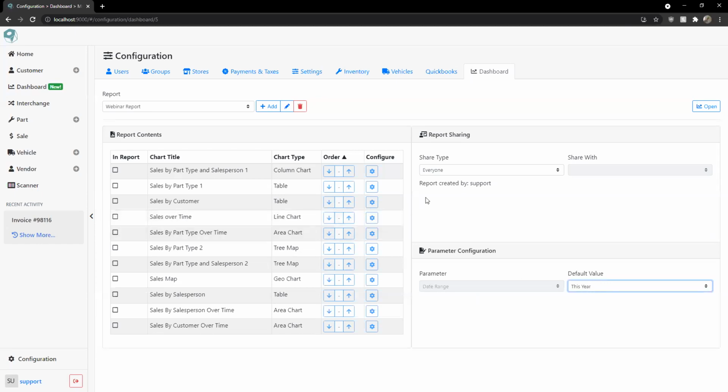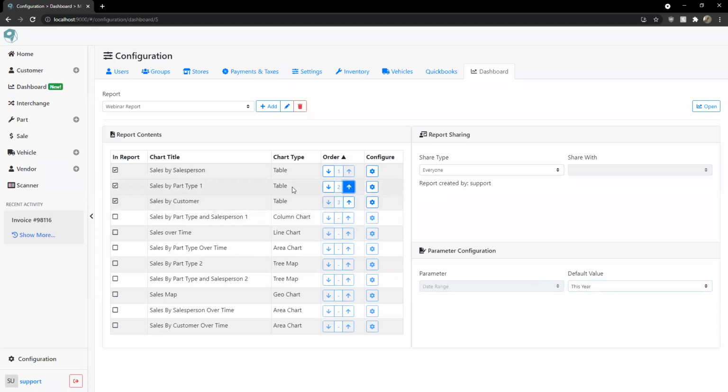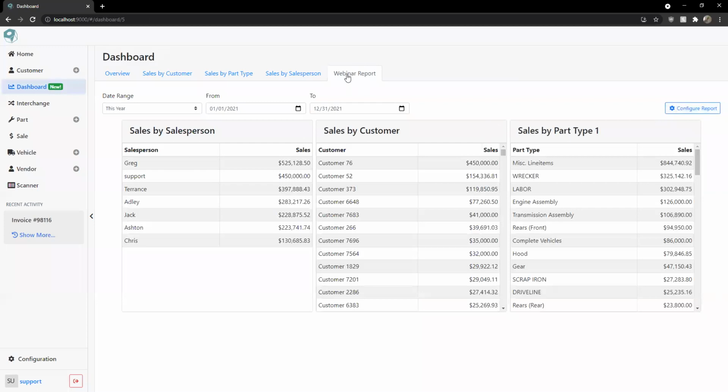So let's say we just wanted to have all of the tables. So let's just click on the tables. And then as we can see, they're checked off as in the report. But I don't know, we want salesperson to be up top. So I just click the little arrow to move up salesperson, then let's do customer next, and then part type. And then if we click this open button over here, it takes us directly to the webinar report, instead of having to click on the sidebar and then click into it.